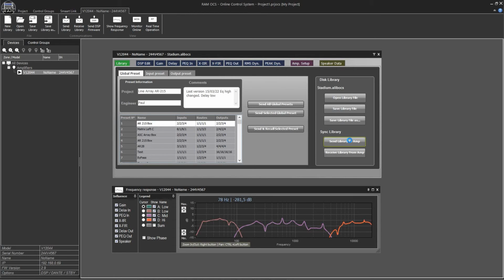These same buttons are also available in the amplifier menu at the top. Here we can load or save a complete library of presets onto our computer, open library, save library, and also delete a library to start a fresh, new library. At the same time it is possible to send the library to the amplifier, send library, or receive library in the same way as described previously.